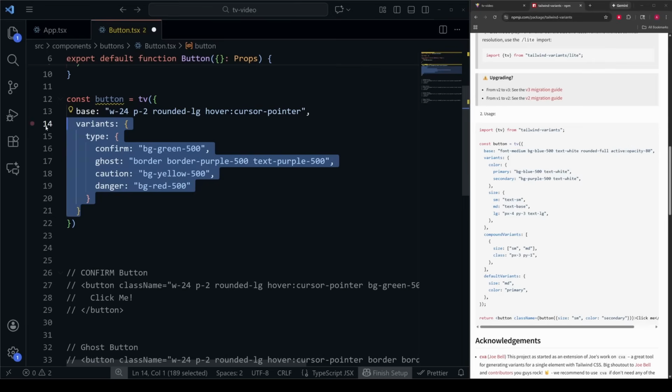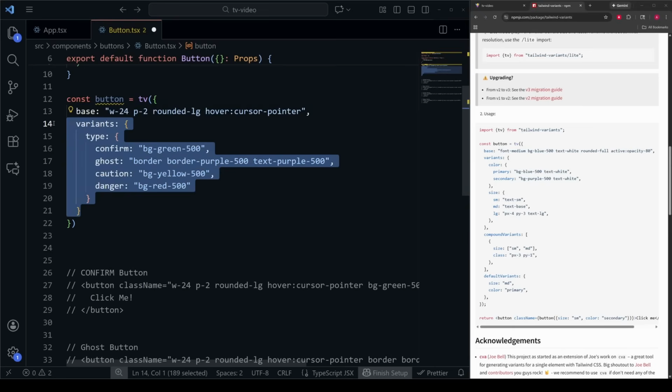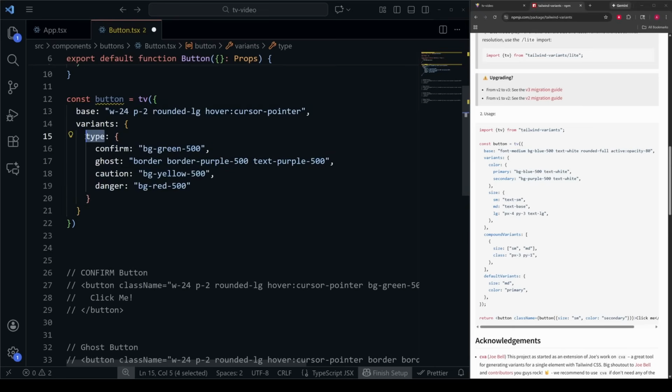This right here is the core of Tailwind Variants. We have base, which is all the styles that are shared between every single type of variant that we have. And then we have this variants object, where we can specify the things we want variants of. We're calling our variant type, but it can be named whatever you want it to be. And inside of this, we just put all our variants, our confirm, ghost, caution, and danger buttons. Again, reiterating, inside of each variant field here is the styles that make that variant unique.